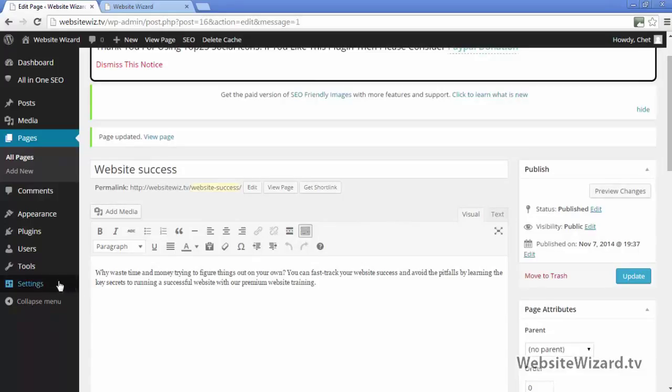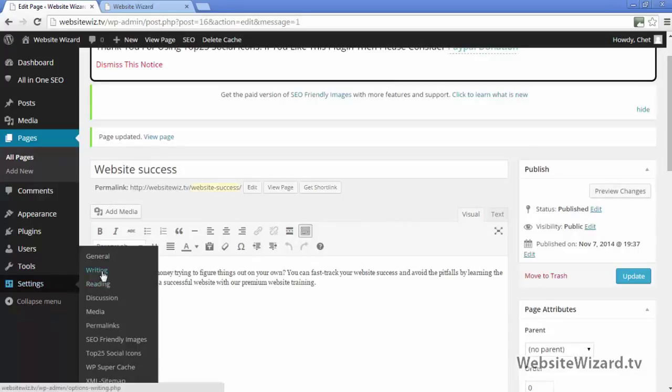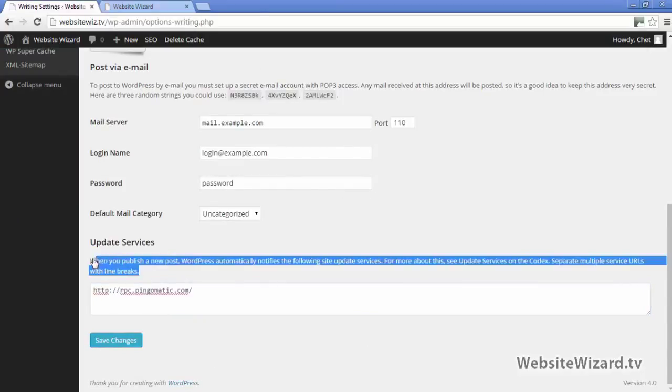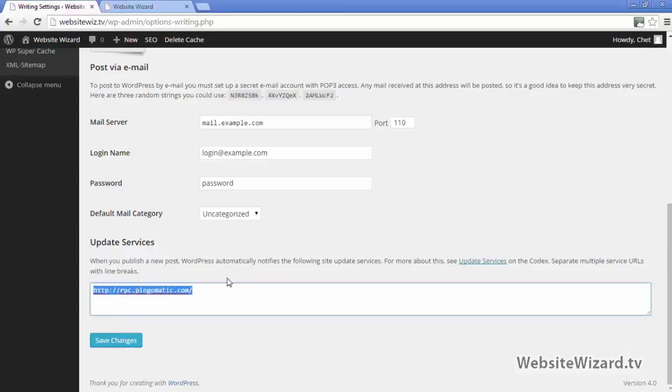So to do that, hover over settings and click on writing. And if you scroll down here, you'll see this update services right here. And then this URL right here. So it tells you what it's doing right here. And so when you publish new content on your website, this list right here will get notified. And that will help search engines index that new content so it can show up in the search engine. And then obviously that brings you search engine traffic.